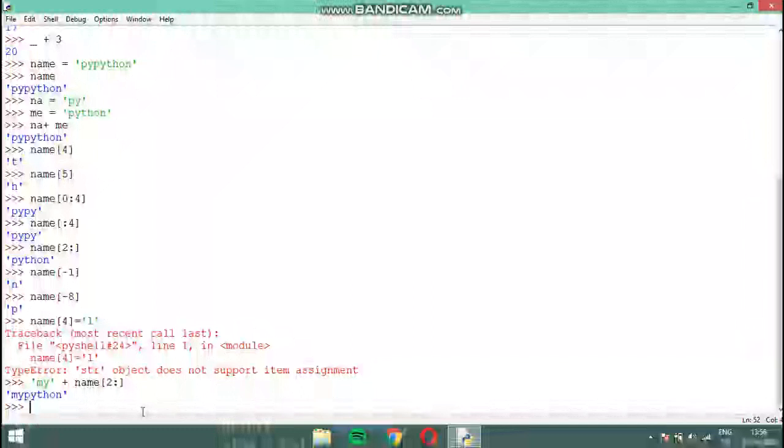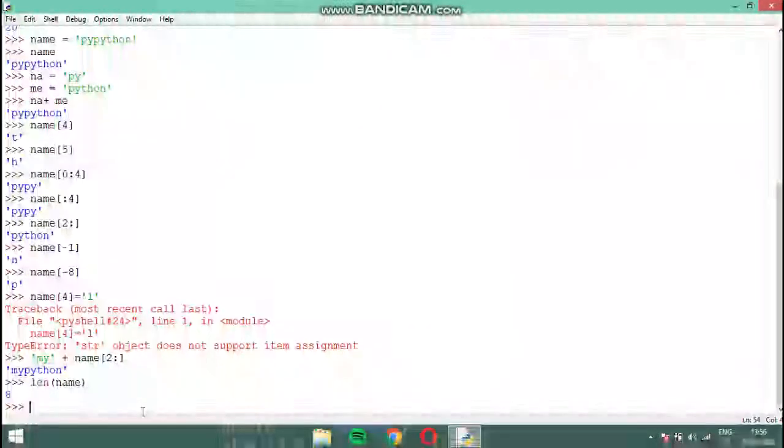One more thing, there's a len function for strings which can be used to find the string length. Let's say I want to find the string length of name, so I can write len and in round brackets I can say name, and when I press enter, it returns 8, which is the string length of name.